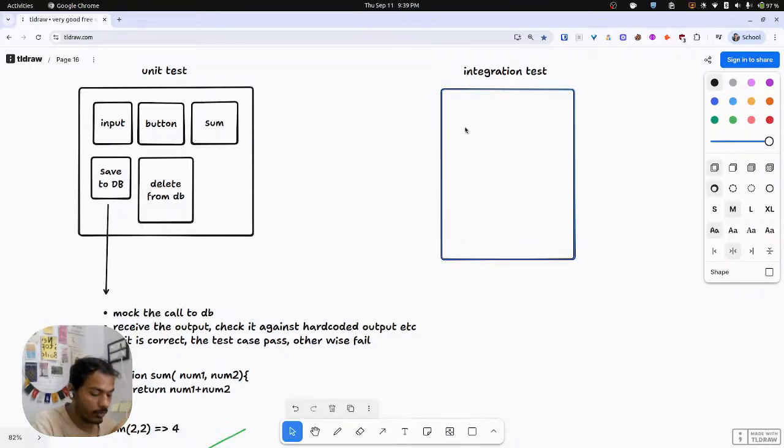Let's just say we are making a form, and this form has two inputs, for email and password, and a button with the title submit.